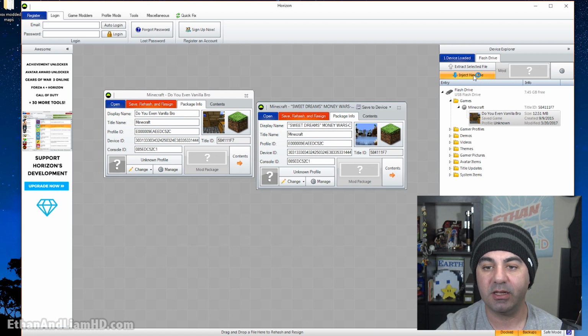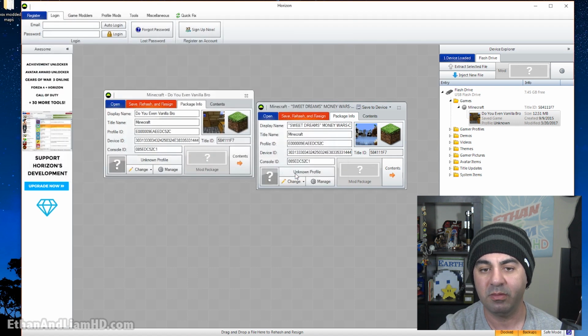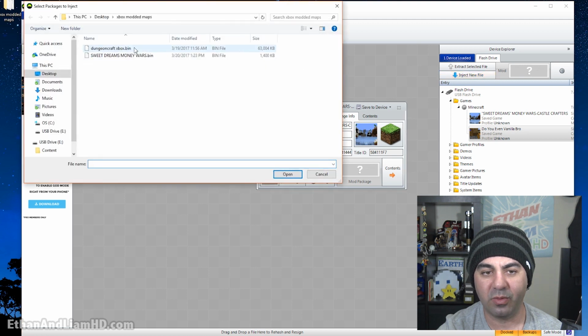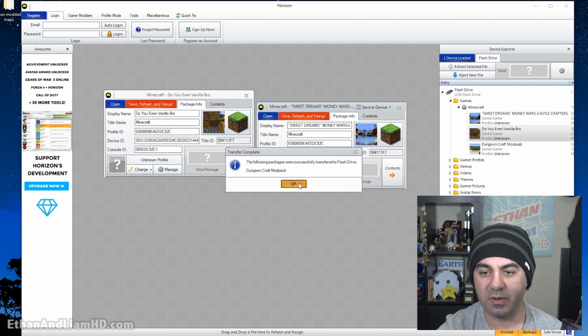So we're going to say inject new file, and we're going to select the one we just did, which is this Sweet Dreams Money Wars, right? We're going to say open and say okay. And we're going to inject another one. We're going to inject this right here, this Dungeon Craft, and the file should be over here. Okay, there we go. We're going to say okay.